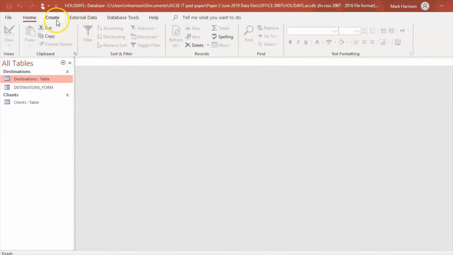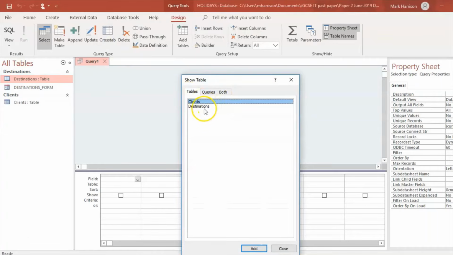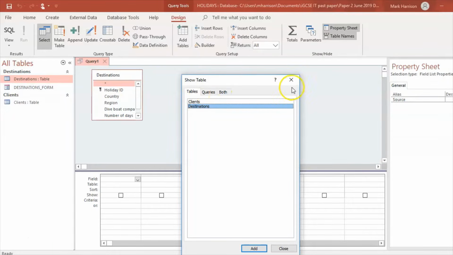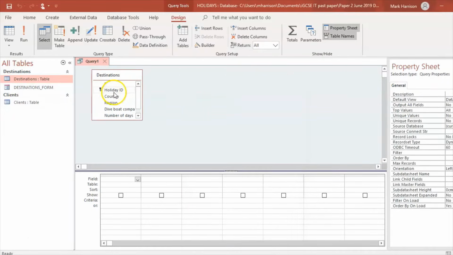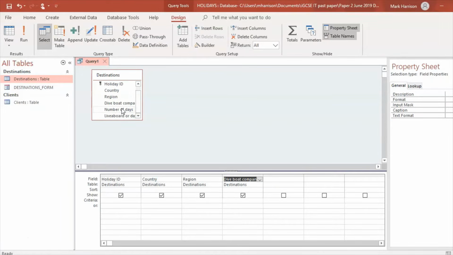So now I need to go to Create. I need to make sure all my tables are closed before I do this, by the way. I'm going to go through the process of creating a query. So go to Query Design. Now I must select the right table here, destinations. Okay, I can close that. I can double click on these for these all to appear in my query. My query is down the bottom, what I'm going to make here.